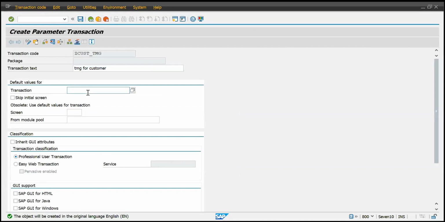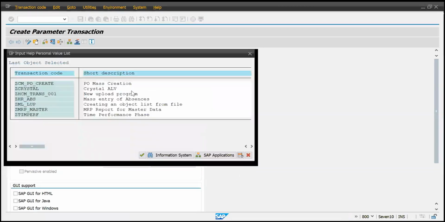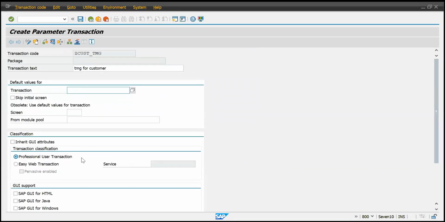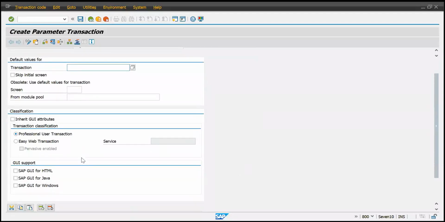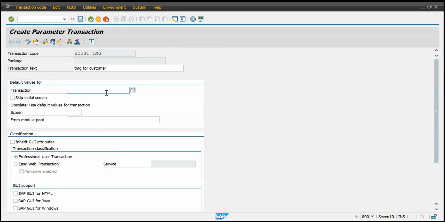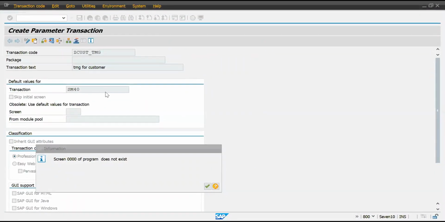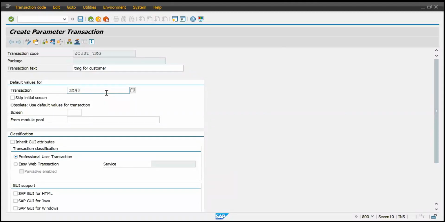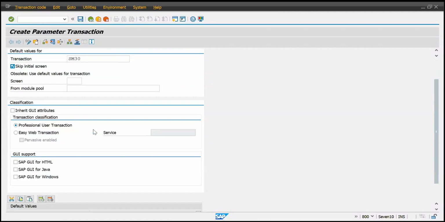Okay, we can give the transaction here. We have to give SM30 here, which is what it's going to trigger in the back end. We can say skip the initial screen, no need for that. Screen number and all, we don't want to fill.